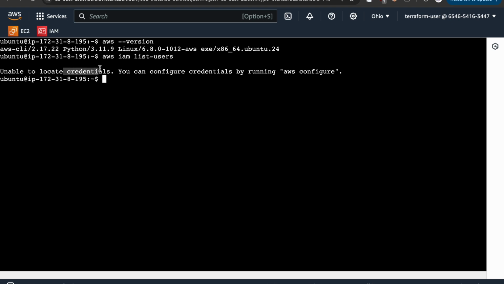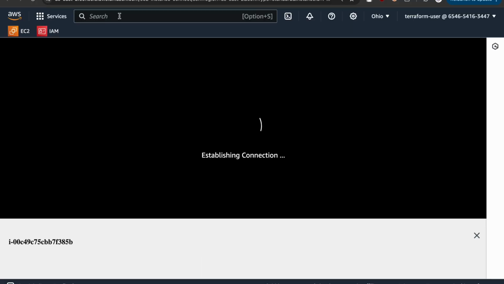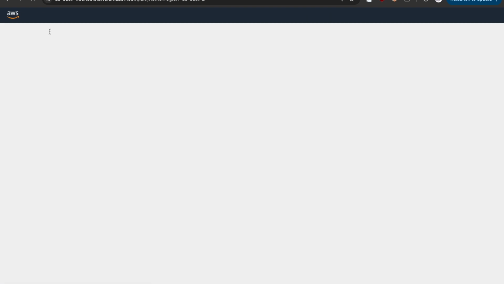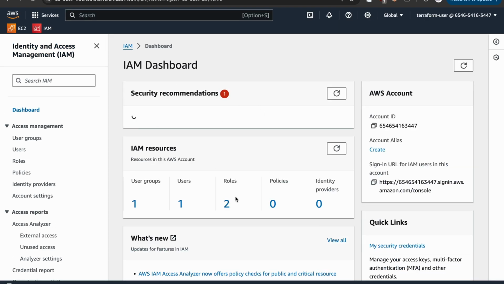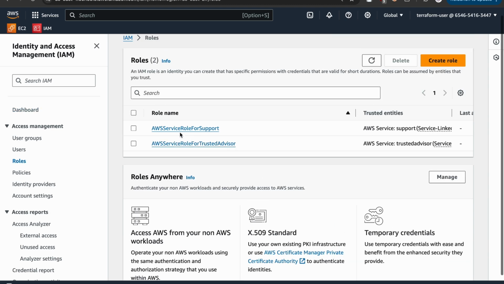But what is the second method? How can we list the users without even sharing credentials? Because we are already inside the VM, and we are already inside our AWS account or AWS service. That can be done by using AWS IAM. So let me duplicate this tab, right? And let's go to IAM first. Okay, in IAM you can see there are already two roles defined. Let's click over there. Those are the default roles that we get from AWS.